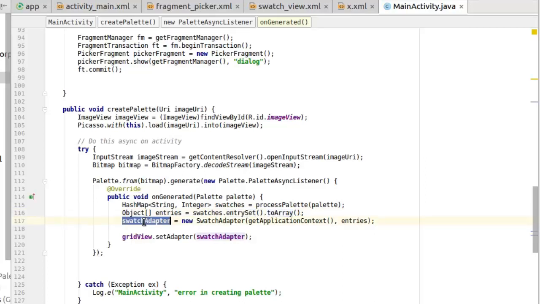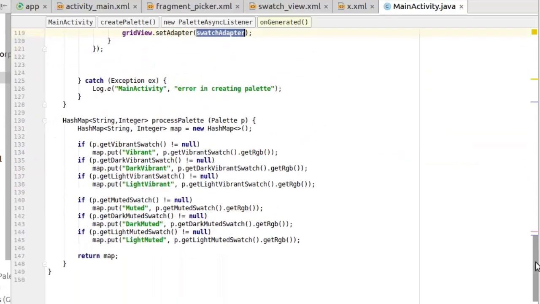This is when we need a swatch adapter. You instantiate the class and you pass the entries object, which is the array, as the parameter, together with the get application context, that's like this class, or because you're actually using the fragment. Now you set the adapter to the grid view, which is the swatch adapter. The swatch adapter helps to bind to the grid view. So that's what is actually happening.